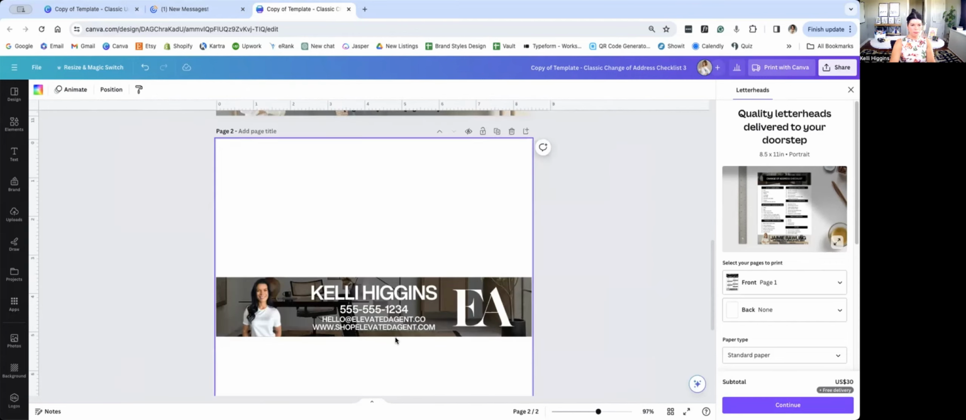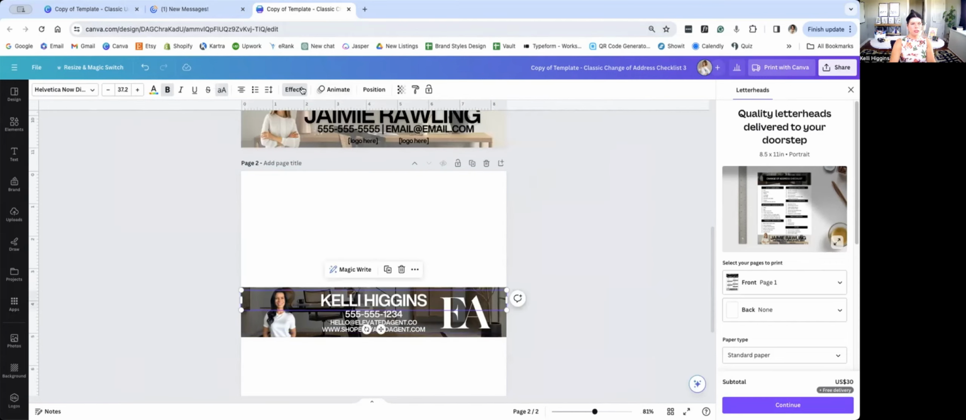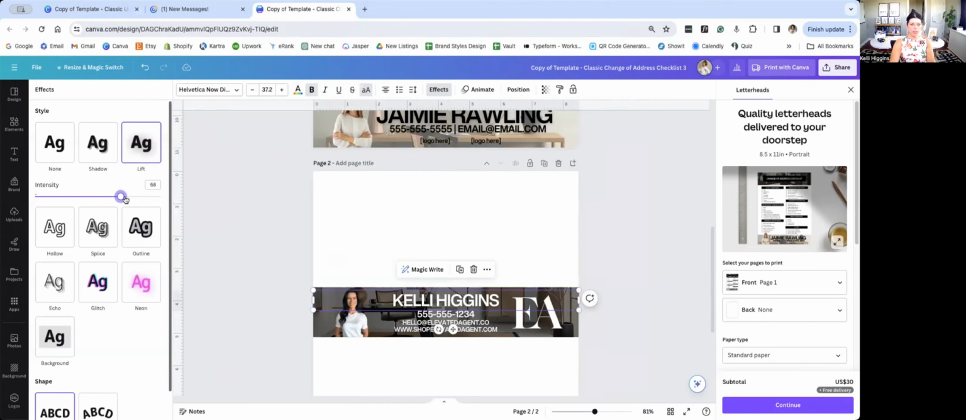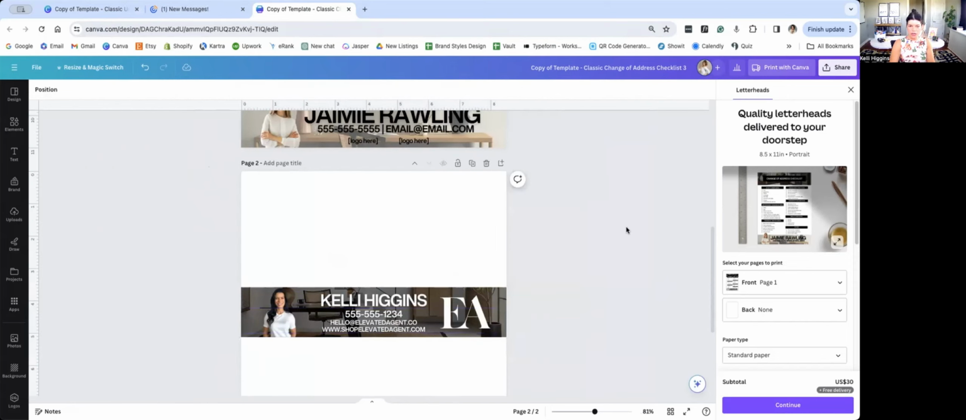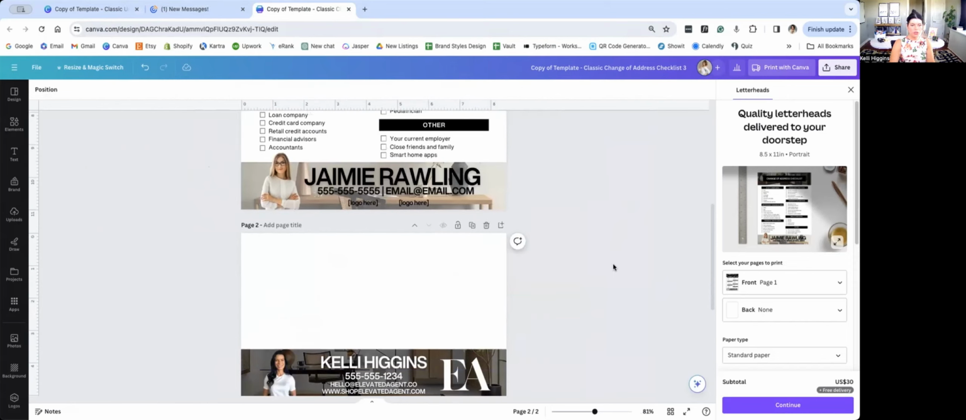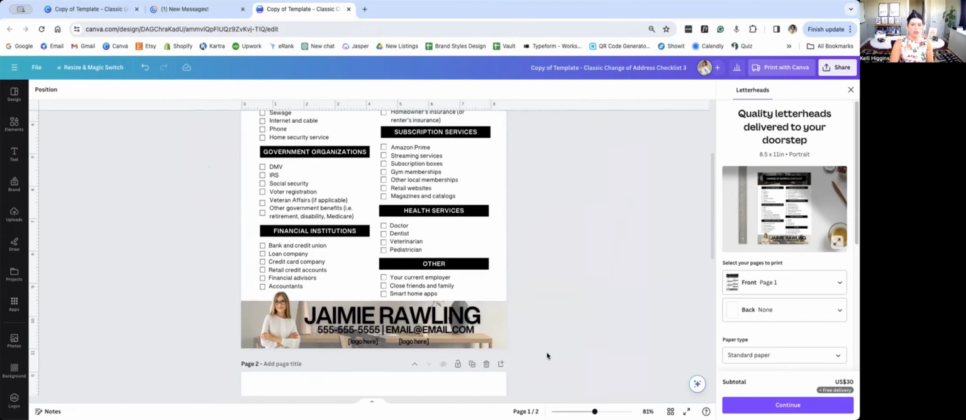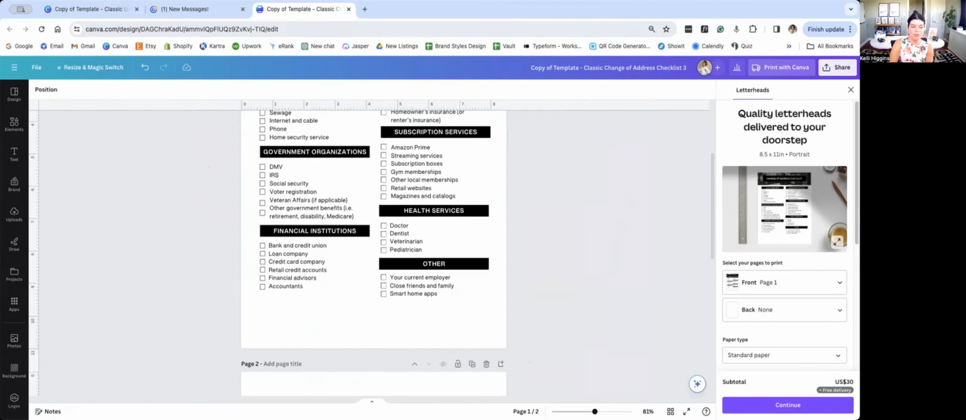Yeah, I like that. I'm also going to give it a little bit more of a lift since I like to do lifts when it's a light text on a dark background. That will help it just stand out a little bit. Okay, so what we're going to do here is now we're going to select this and I'm going to delete it.